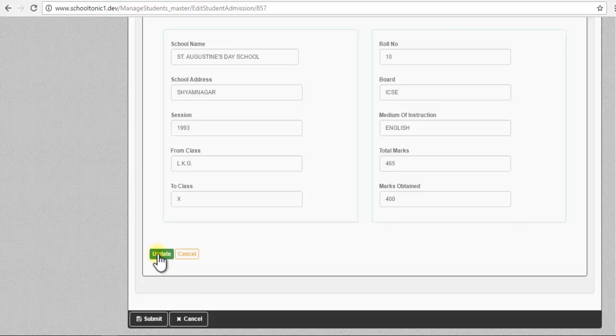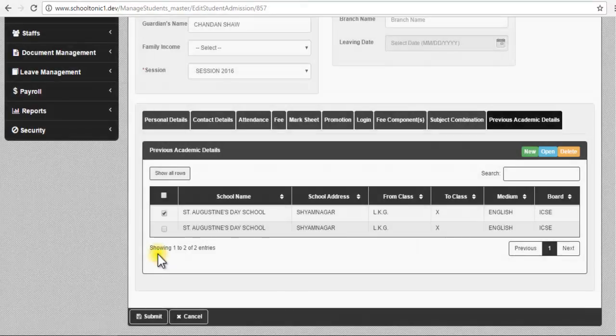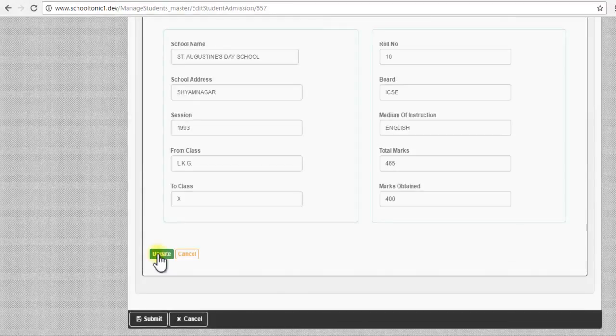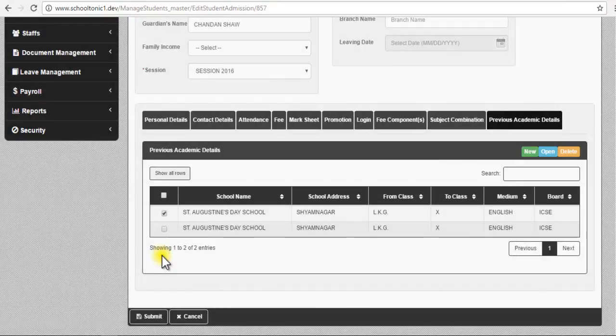If you want to update it, click on update. If you want to make any changes, make the changes here and click on update. Say the total marks was 500, out of which the marks obtained was 465. Once done, click on update, and that would update the detail.